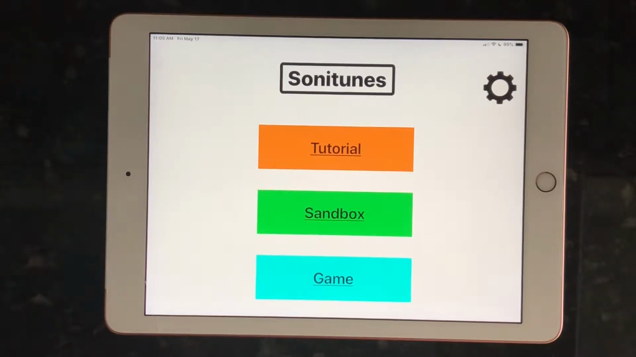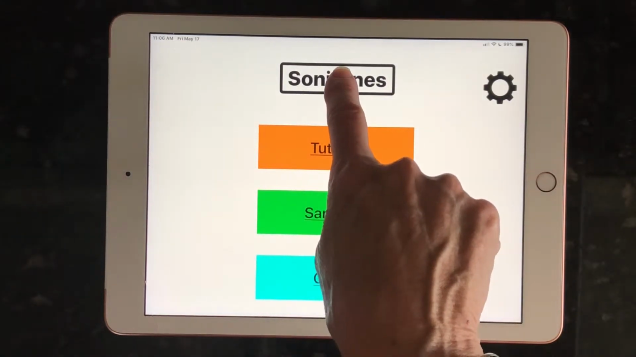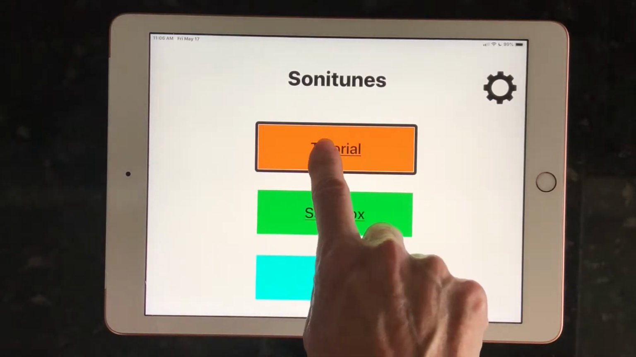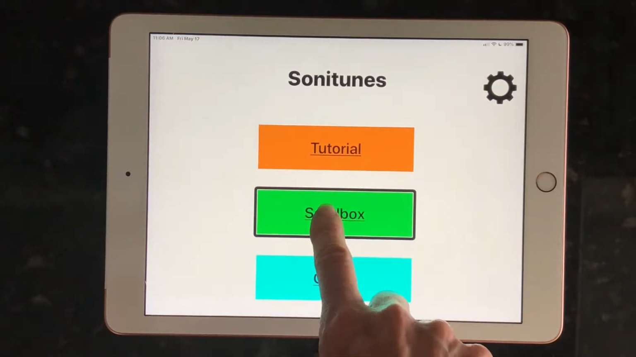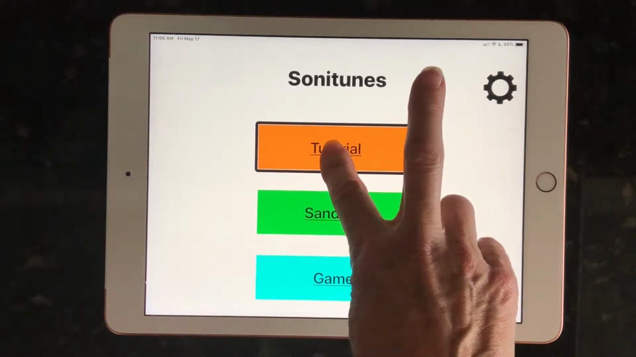complete matching activities. Currently, there are 3 parts to Sonitunes: the tutorial, sandbox, and game. The tutorial is designed to teach students how to find the sonified lines and how to follow these digital lines. So on the home page, we have Sonitunes, a settings option in the top right-hand corner, tutorial button, sandbox, and game. I'm going to open up tutorial.